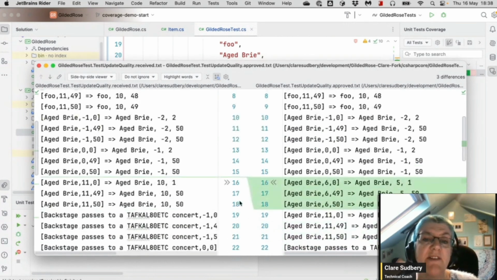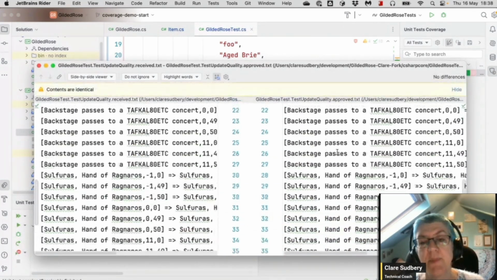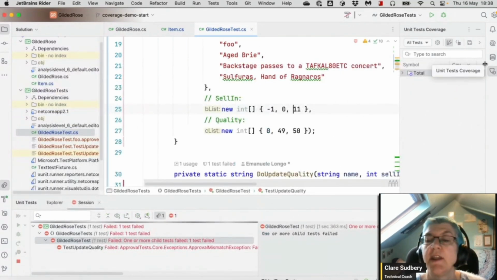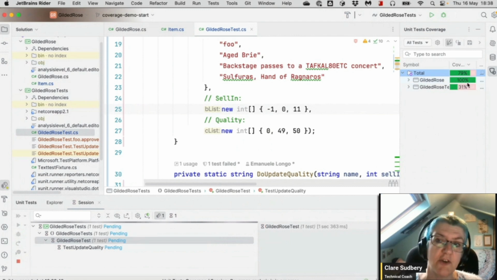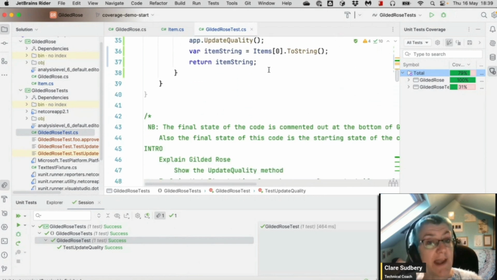So what I'm going to say is, yes, I've changed the data a bit. I'm going to accept all of that. And then I'm going to run the tests again with coverage. And I think the number that I'm interested in is this 100% up here. Yes, because Gilded Rose tests is a different file. But apologies for the confusion over that. But I do now have 100% coverage, even without that extra value in.